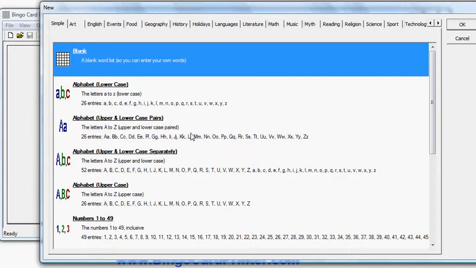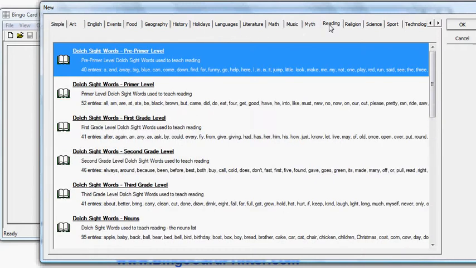I could choose a blank bingo card where I enter my own words or phrases to go on the bingo card, a bingo card with alphabets, a bingo card with numbers. I can choose events where I have words related to events such as a baby shower, bridal shower, or a birthday. Holidays like Christmas, Halloween, Easter, Valentine's Day, and so forth. School subjects like English, history, geography, math, science, or in this particular case, I want to do reading, so I click on reading. I now have a choice of bingo card templates relating to different reading topics.